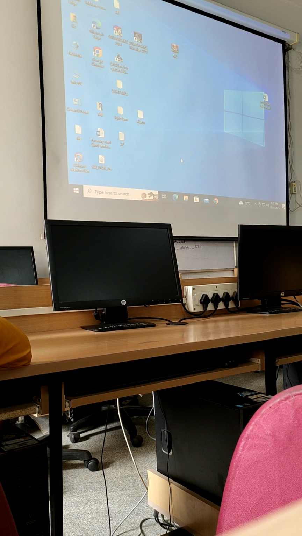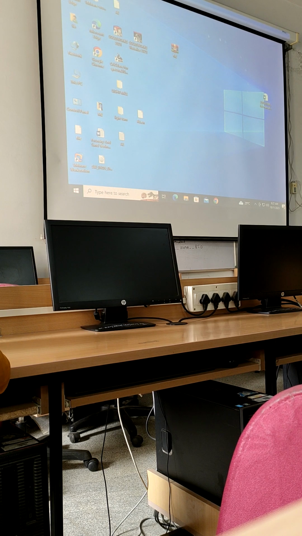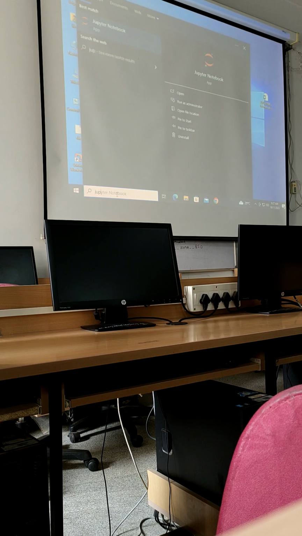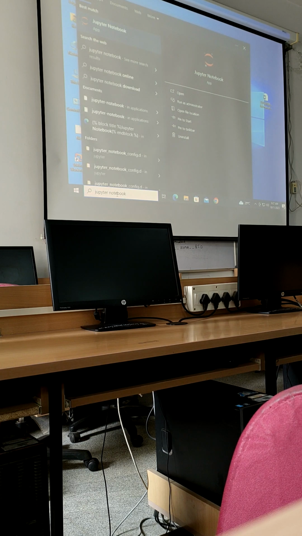Okay. So here this is a desktop screen. When you type here in search, you have to type Jupyter notebook. When you type Jupyter notebook, you will get this app. Here you can see this Jupyter notebook is there. Just click on this.